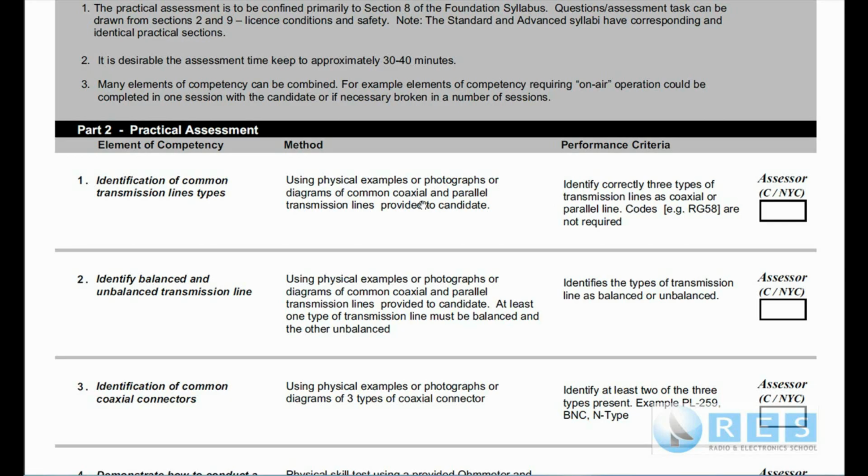The third column is your performance, what you're expected to do. The middle column is the methods by which the assessor can test you, and the first column is the element of competency being tested. In these tutorials, they should be fairly short. We're going to be going through each one of the elements of competency, 1 to 20, and we'll also be providing you with some drill software to test yourself on the tutorial as well.